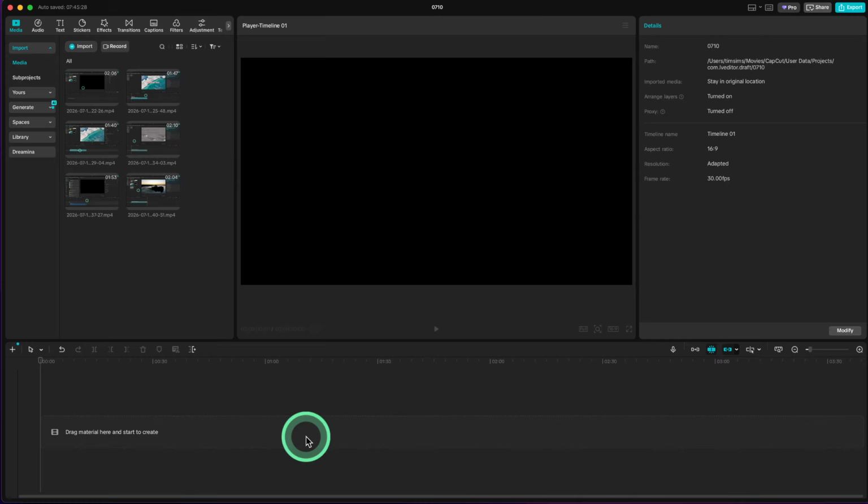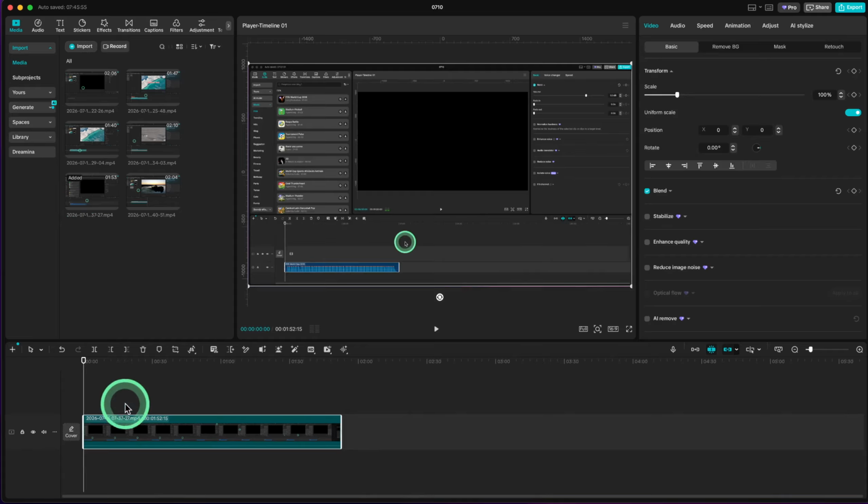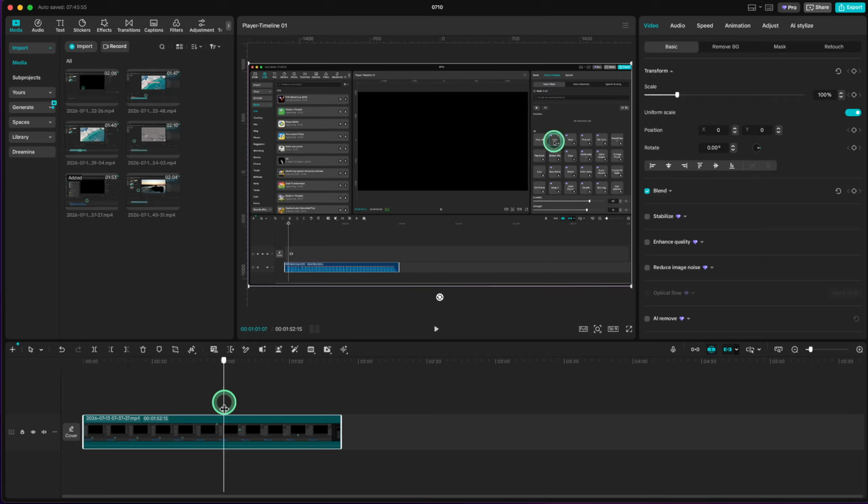Once your clips are in the timeline, you can adjust their order as needed to prepare for trimming, adding transitions, or any other edits you have in mind. This is the foundation of your project, so take a moment to set everything up just the way you need it. And that's it.